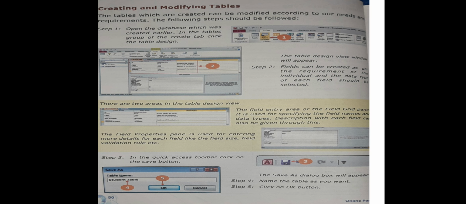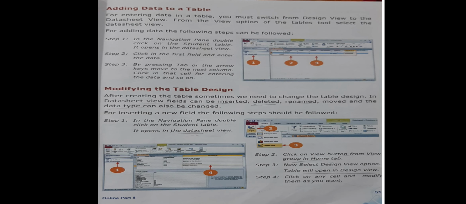A Save As dialog box will appear, and from there we will write the name as you want, and you have to click on the OK button. Then, adding data to a table. How do we add data to a table?